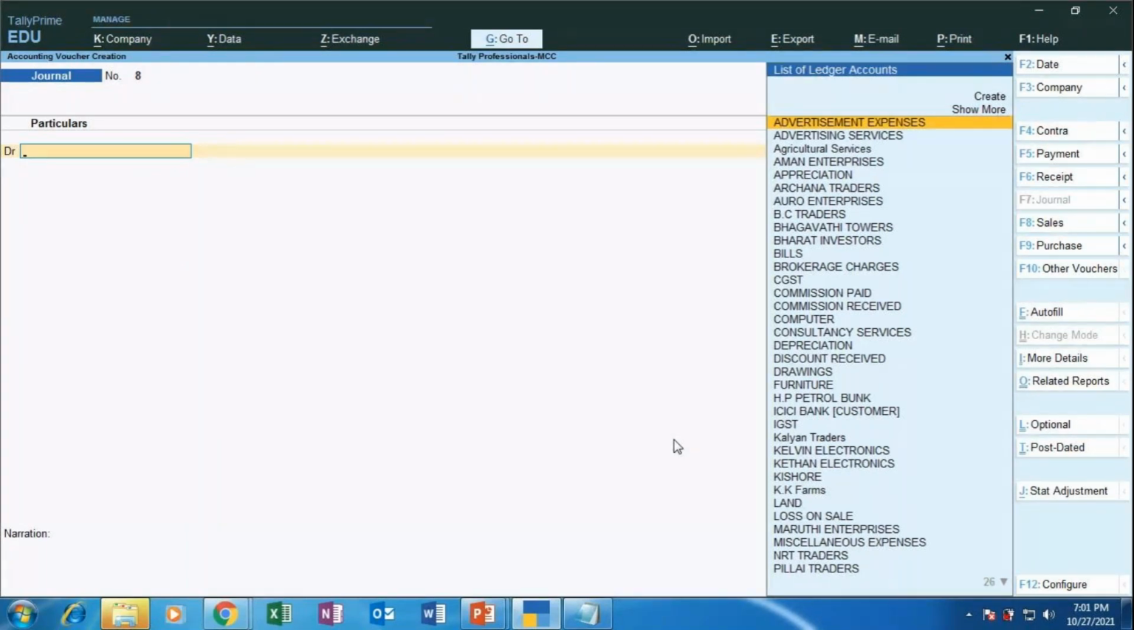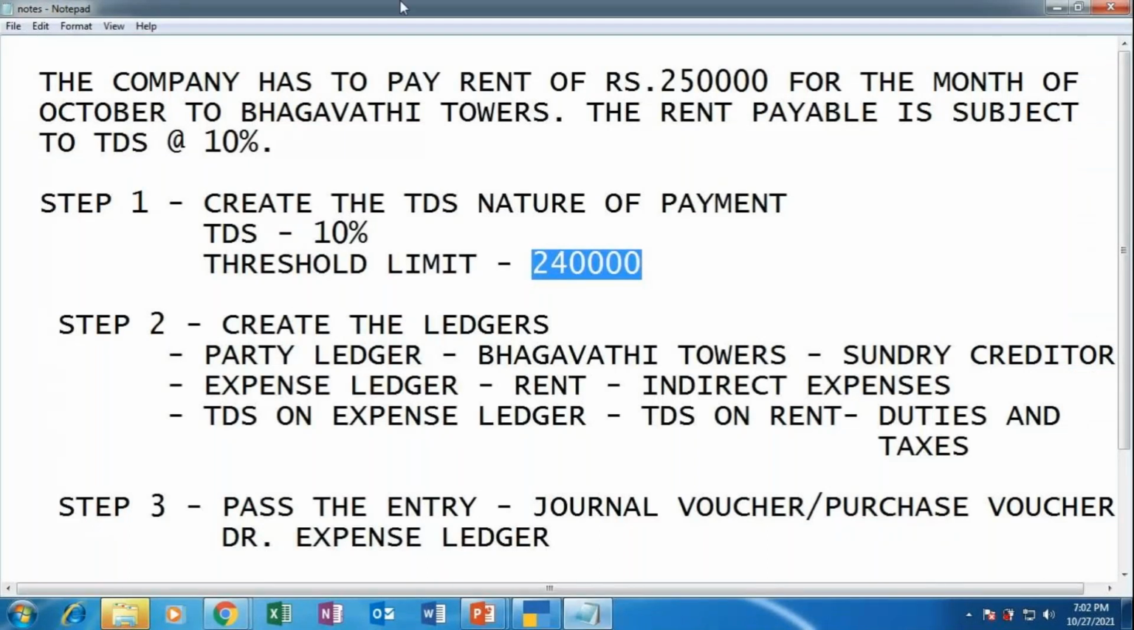Let's continue the session. Now, I hope all of you are clear with the first TDS entry which we have passed. All of you have passed the TDS entries for journal. Now, this is the way we record a TDS entry in Tally. Now we can create another example for recording the TDS entry. We have chosen rent for land and building. We can also choose this time for plant and machinery. So here, the company has to pay rent of 2 lakh 50. So we'll change the amount here.